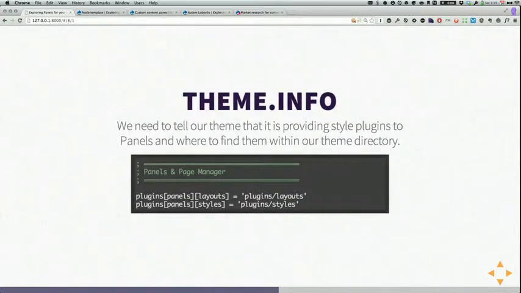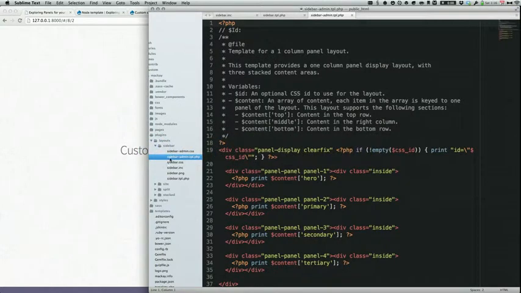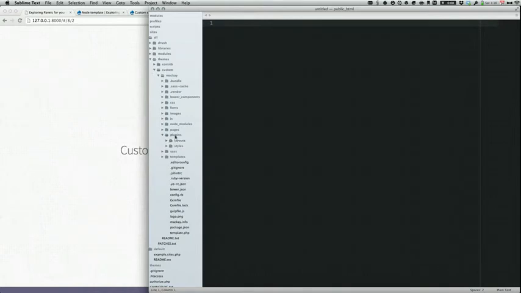Style plugins are almost as simple as layout plugins. Again, we have to tell our theme or our module that they exist. And you can see it looks the same, except this time I'm saying styles and not layouts. And a custom style can be as simple as one file, one include file. Okay. So I've got a couple of style plugins that we can look at. I'm in my plugins directory in my theme, and then to styles.